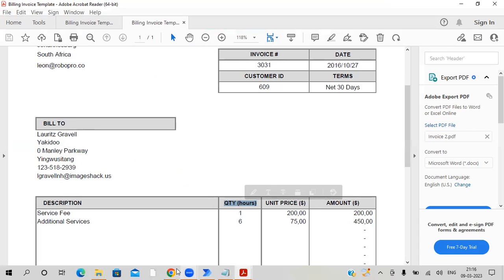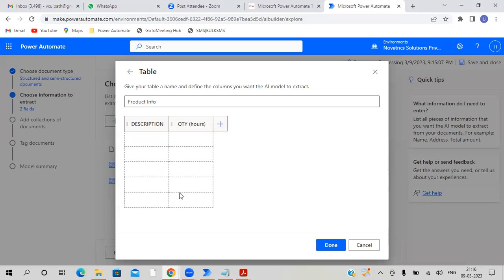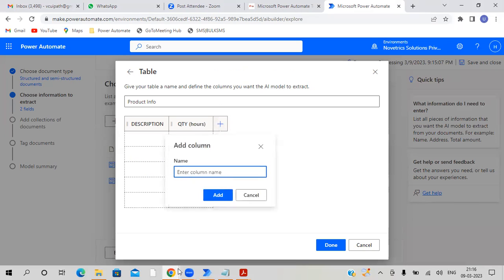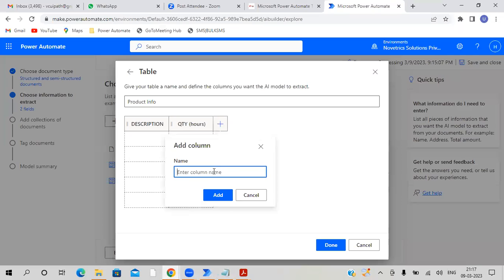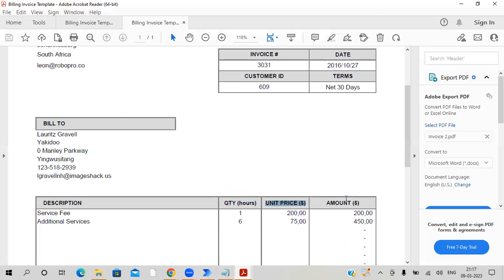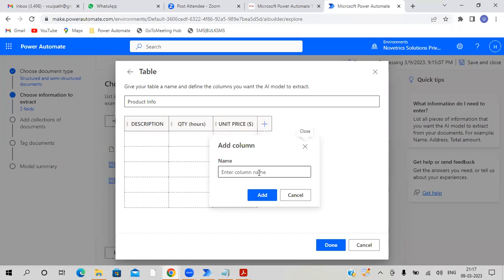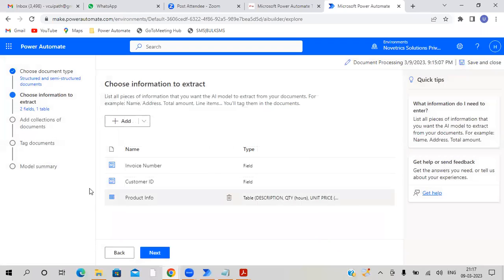Okay. So I will go here. I will give the column name, right? Click Add. We'll give the next column name. Next column name is unit price. Okay, plus then we can go to the last column. Okay, amount, right? We can give it, Add. That's it. We are good. Click on Done. Okay, so the first two are fields and the third one is the table.